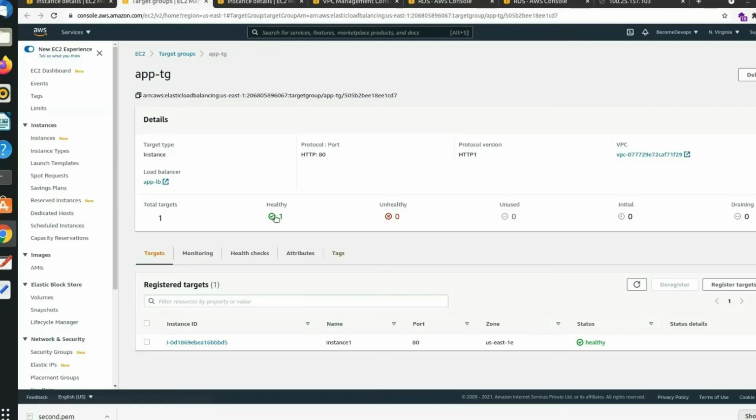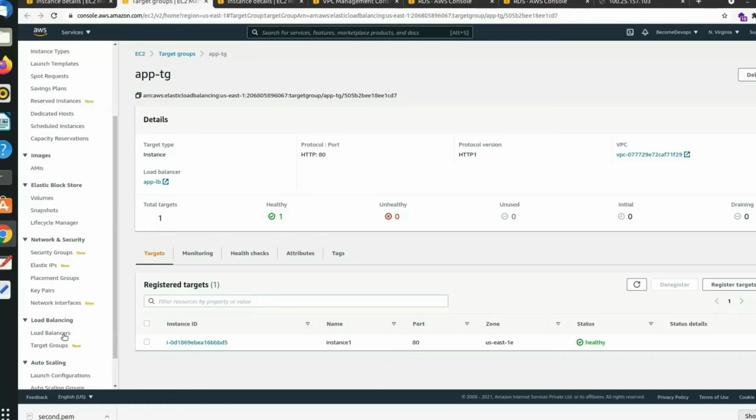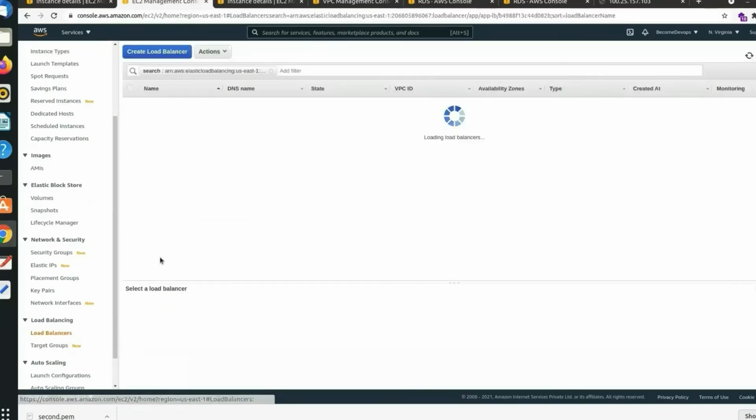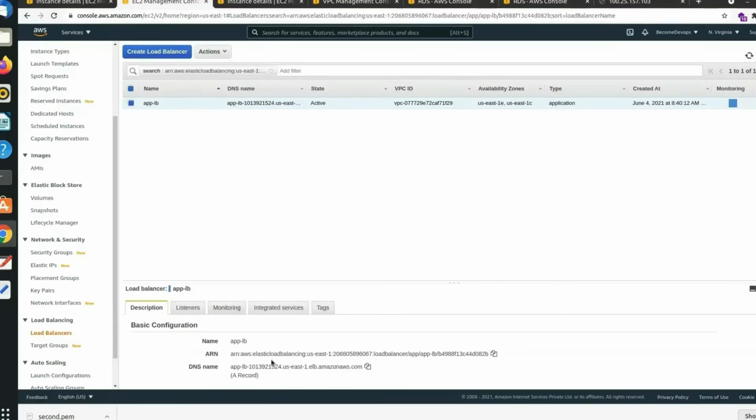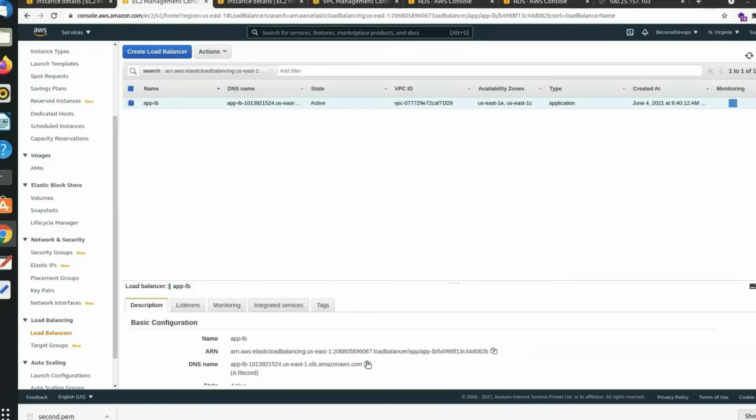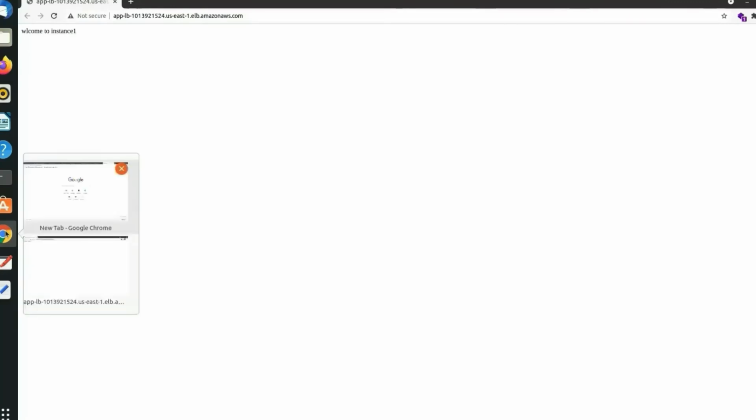Okay, so the instance is healthy now. So this means I can hit my load balancer. So this is my load balancer. My load balancer has a DNS name. So I'll hit my load balancer only. I'll not hit my server. So it will go to my server and get the response. Similarly, I'm hitting my load balancer. It is taking my request and giving the response from the instance.